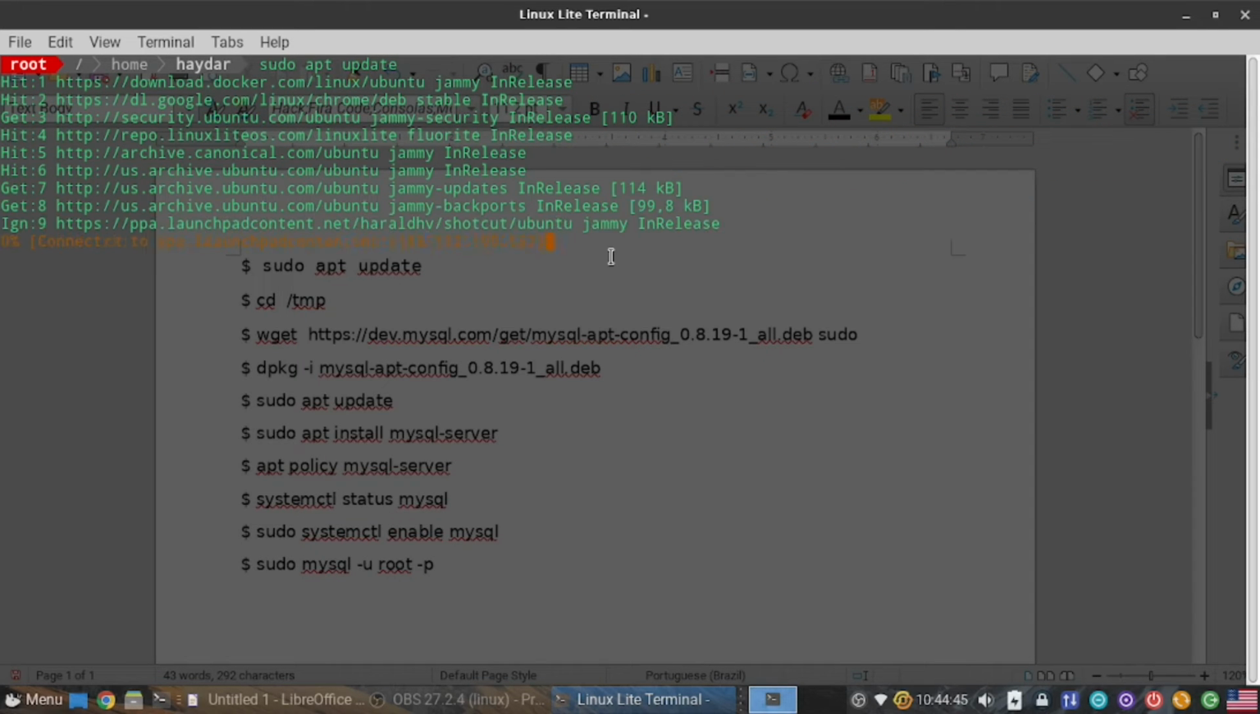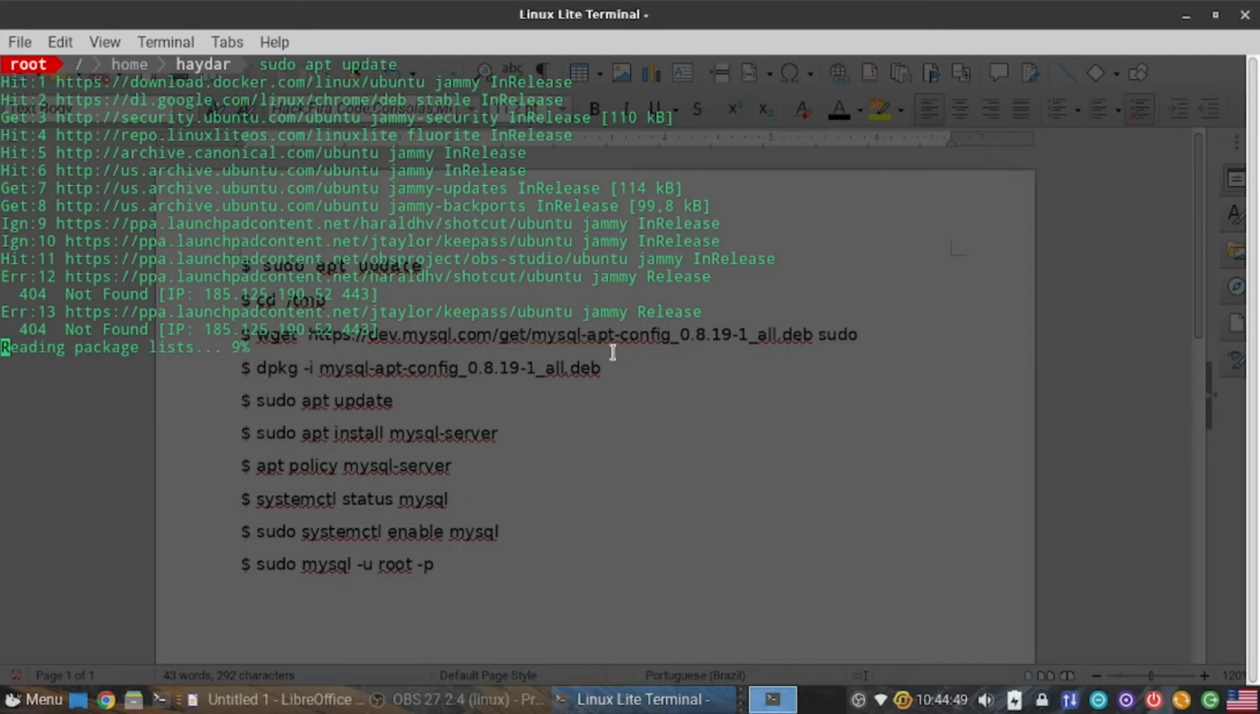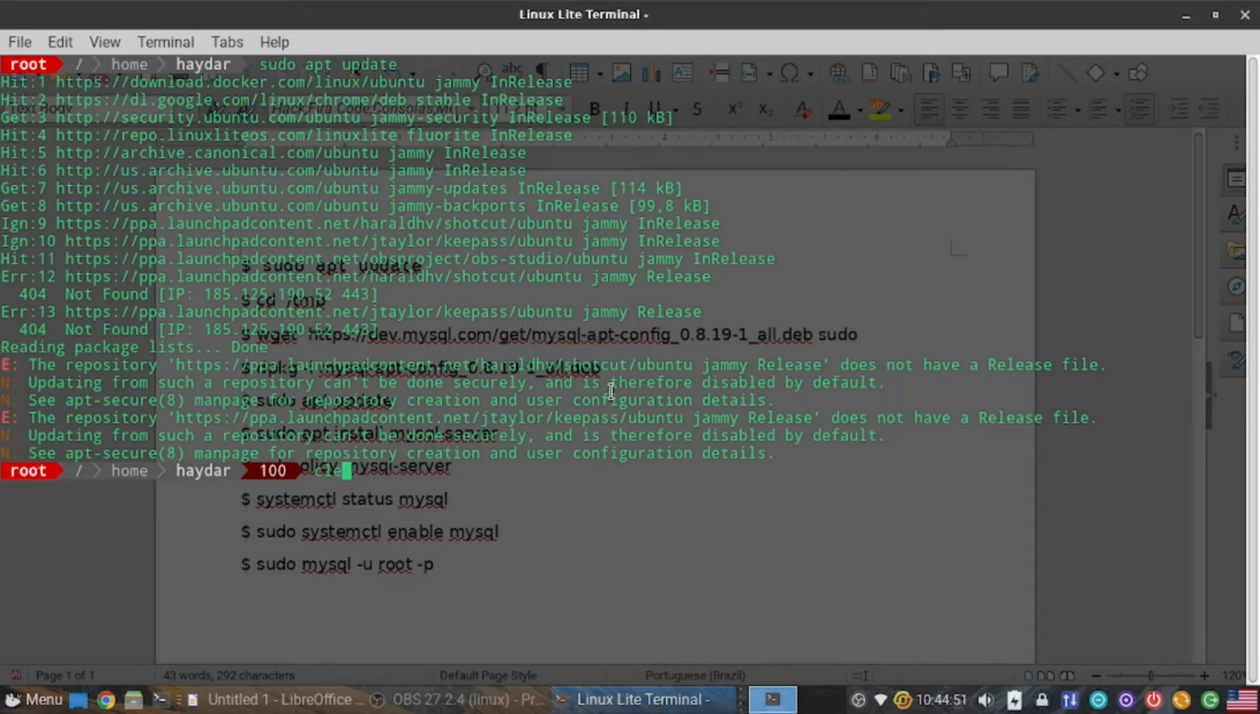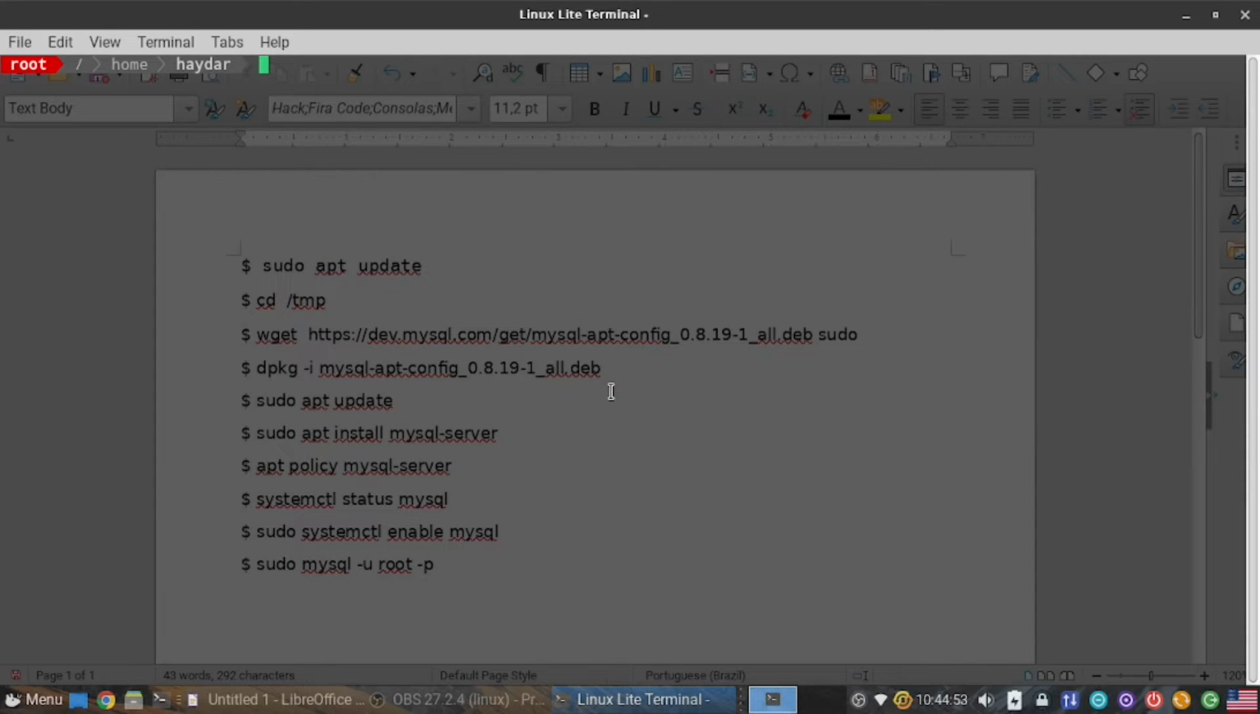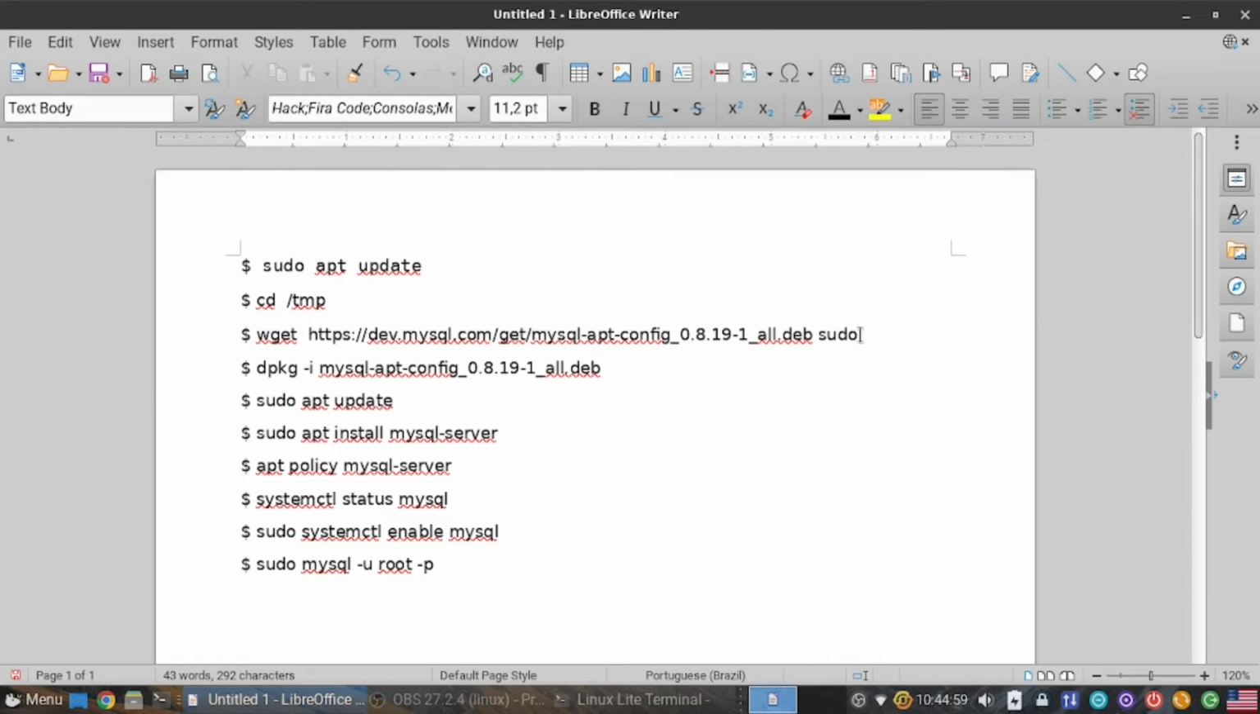Firstly, it might take some time. I will clean my window. This time I have to download the MySQL source file.